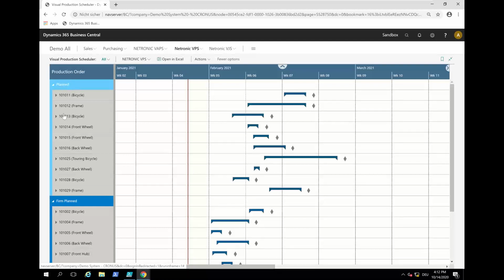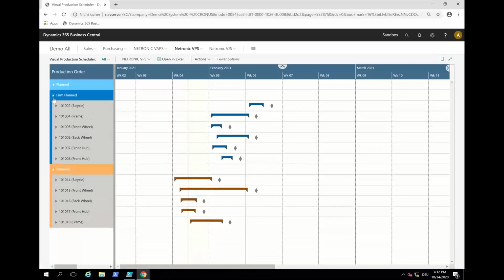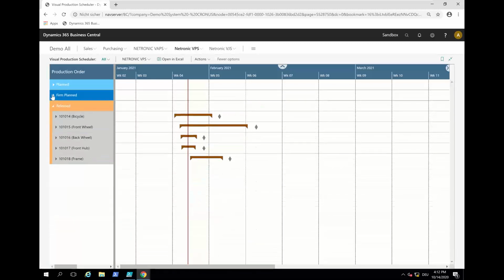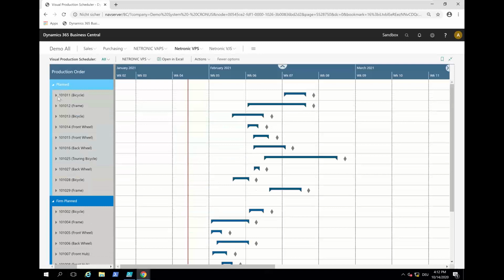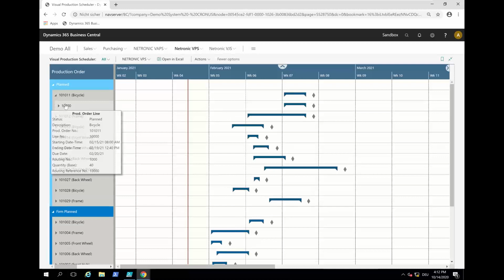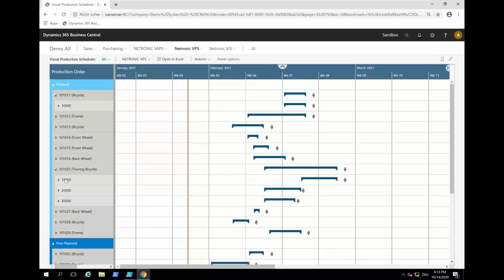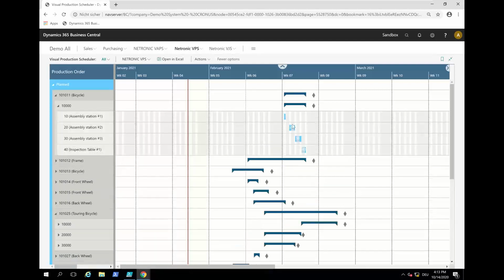In the production order view, here on the left-hand side, we see production orders sorted by their status, if they are planned, firm planned, or released. Every line here represents one production order. This is production order 1011 for a bicycle. Then you can drill down. This is a production order line. If you have multiple production order lines in one production order, like I have here, then you see all these lines. And from the lines, you can drill down into the routing. And then here I see the routing.